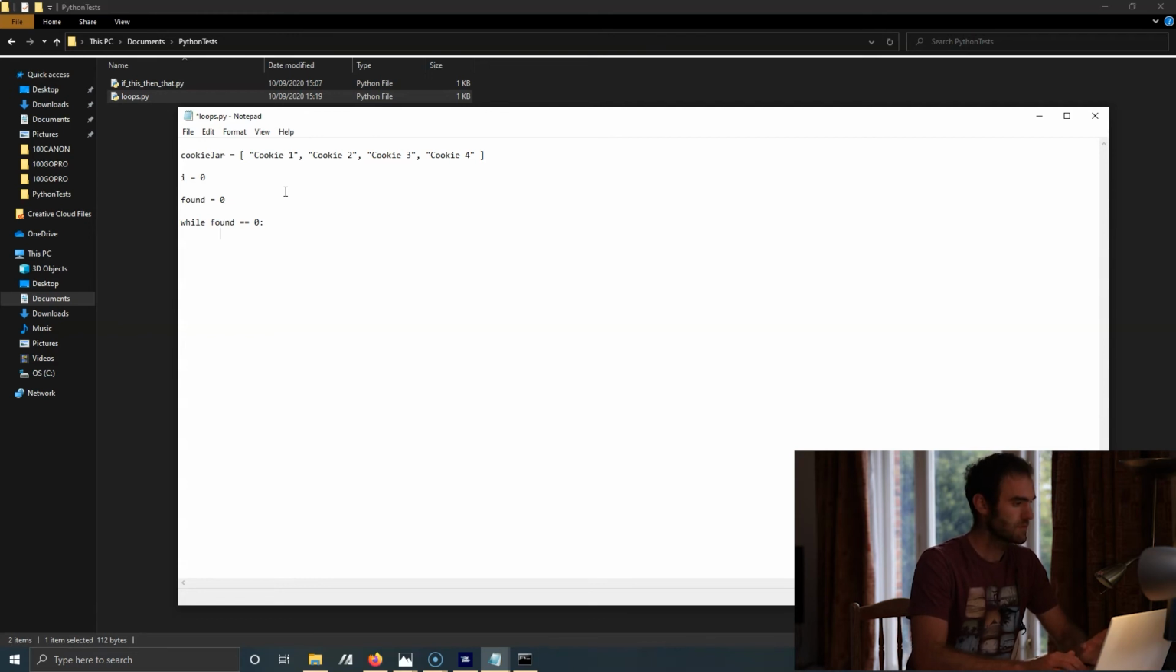The next line, we'll use a tab to indicate that we want to execute commands within the loop, and we'll type print cookie jar and then i. The next line, we'll use an if statement to say cookie jar index. If this is equal to cookie 2, then on the next line within this statement, we want to tab across again to execute found equals 1, and we will call up the break clause.